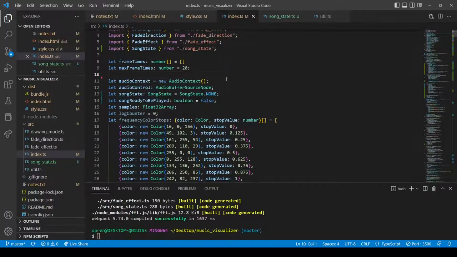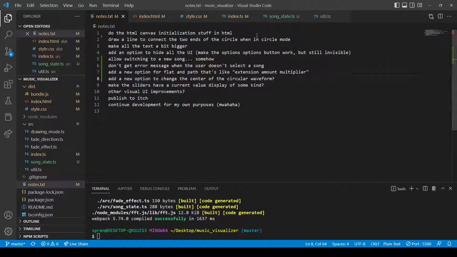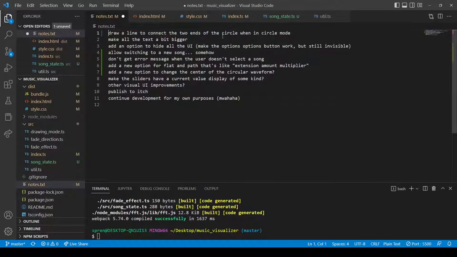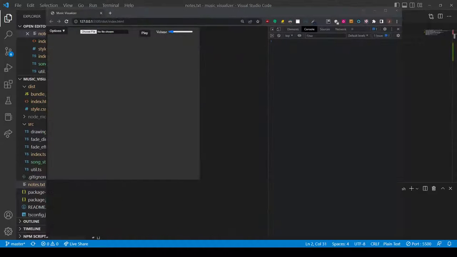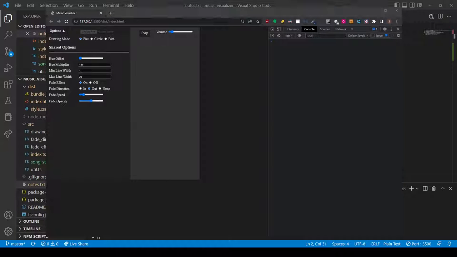Okay. So that's done now, I claim. Draw a line to connect the two ends of the circle in circle mode. Make all the text a little bit bigger. I kind of did that one already. Right? I made the text too.